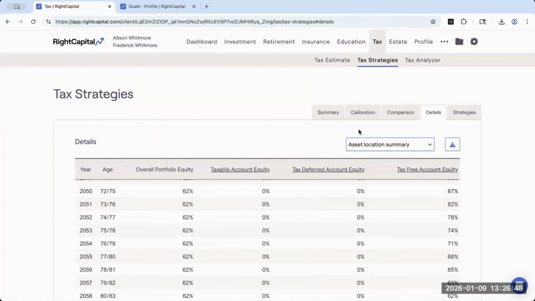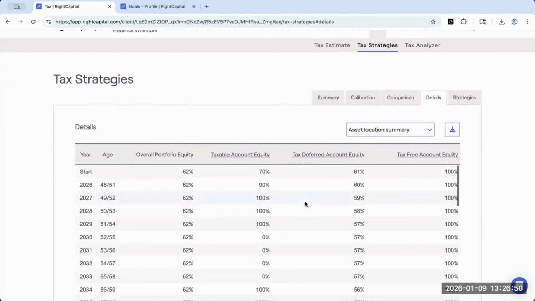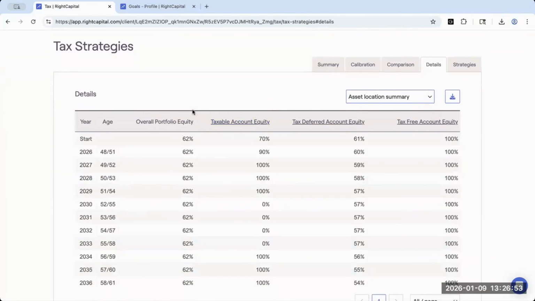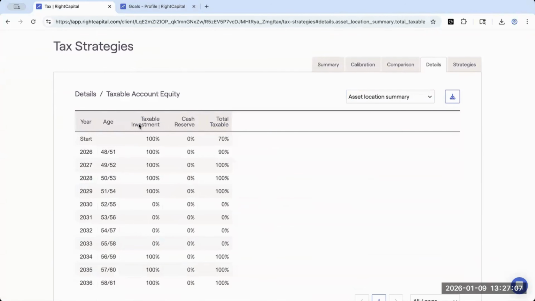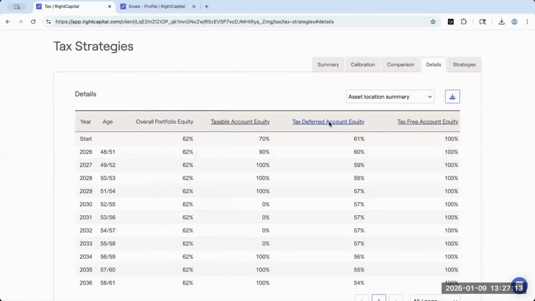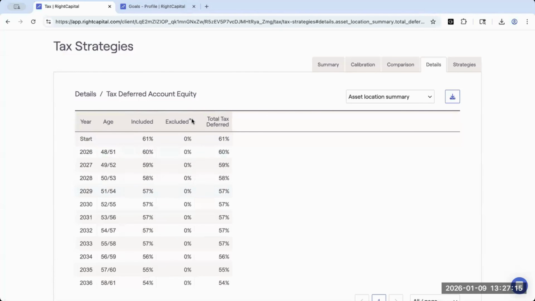And then lastly here, if you are playing around with the asset location summary that we talked about earlier in that action item, we're going to see our overall portfolio equities, taxable account equities, tax deferred, and tax free. Anytime you're looking at one of these cash flow tables and the column headers are underlined, you'll click into them and you'll see here that we can get a breakdown of what exactly is making up the accounts within these columns here. Anything that's excluded from the asset location strategy, in this case, a specific nuance for RightCapital is that annuity and inherited IRA accounts are going to be excluded from our asset location strategy.